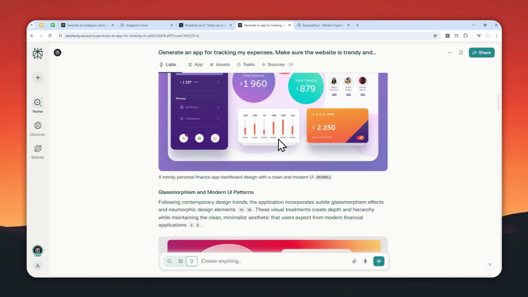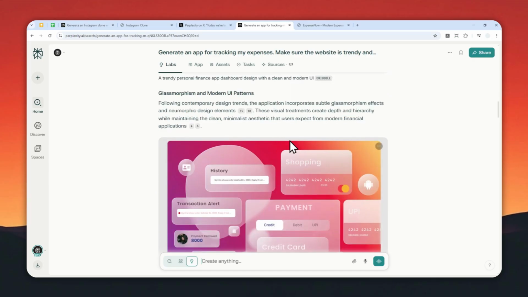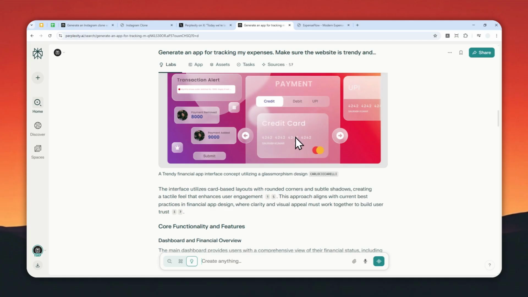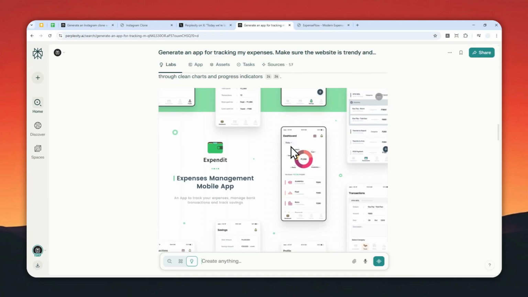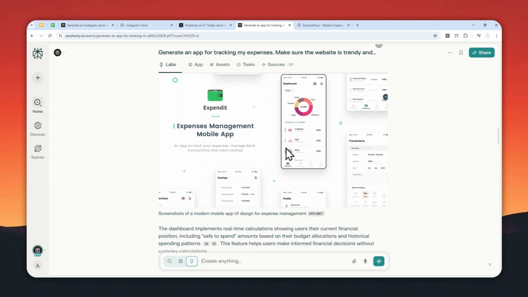It's been quite a while. We haven't seen anything big from Perplexity, but hopefully this is a sign of something even bigger. And remember, the Comet browser will be released very, very soon.